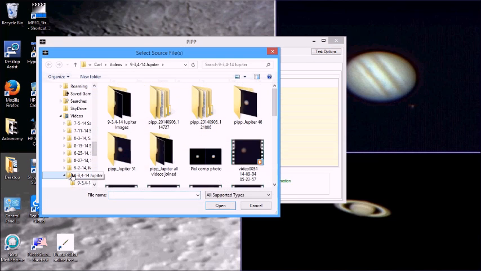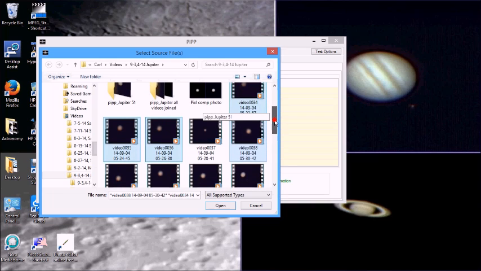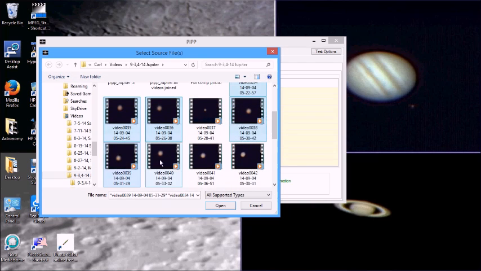You add your image files, and as you can see, I go to my Jupiter files. I have multiple videos in here. I believe there's about 17 of them. Notice I'm not using the smaller image of Jupiter that was done with a focal reducer because that may mess up the finished product.